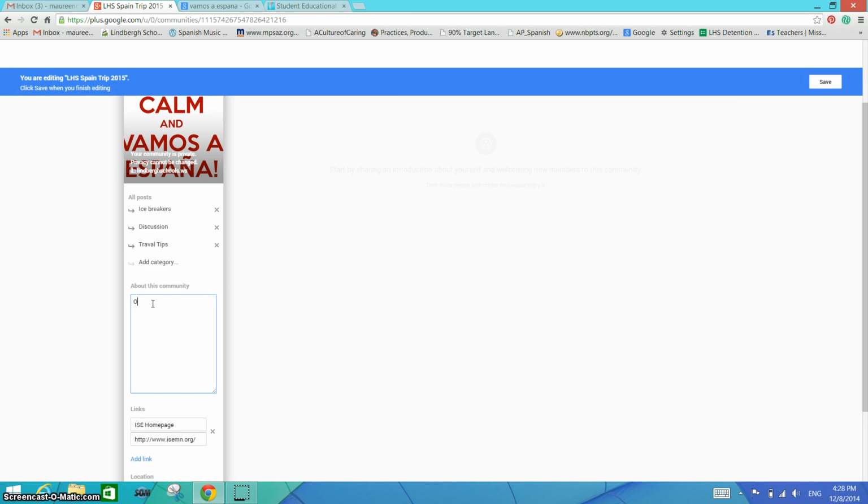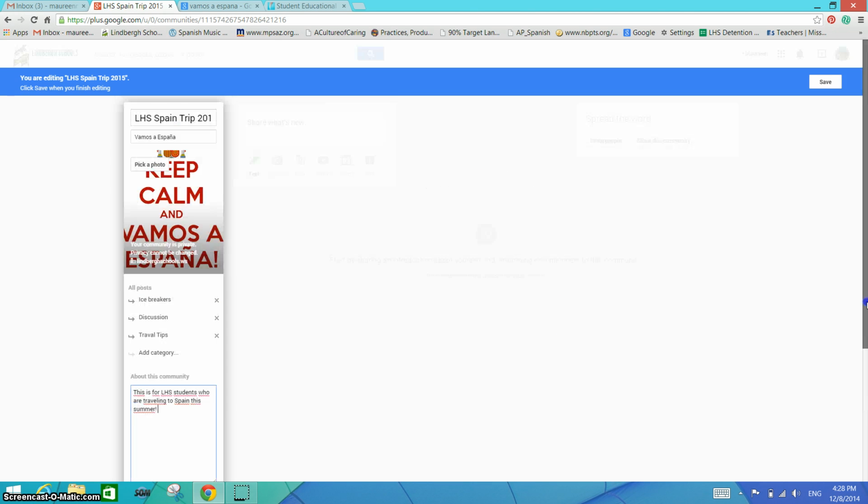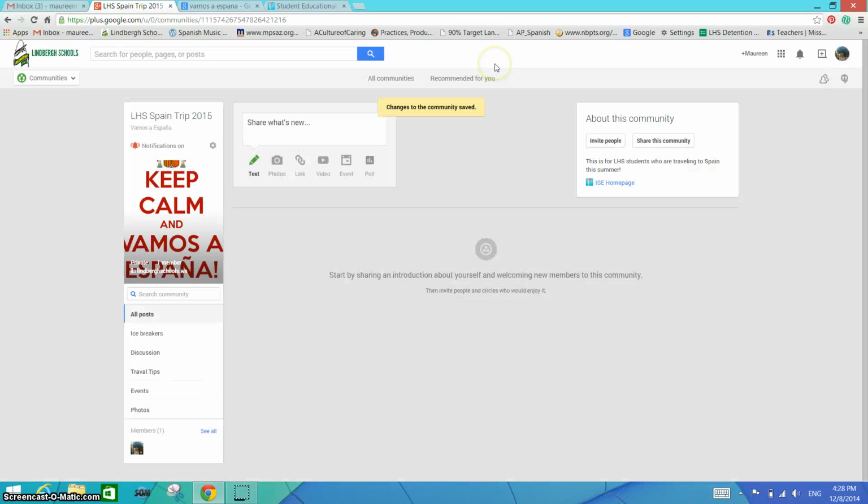You can have a little message here about the community. This is for LHS students who are traveling to Spain. You can tell I teach Spanish, and everything's underlined in red this summer. All right. At the top, when you have everything that you would like to put in pertinent to your community, we're going to go ahead and hit save. And from here, this sets up the bare bones of your community to get you started.